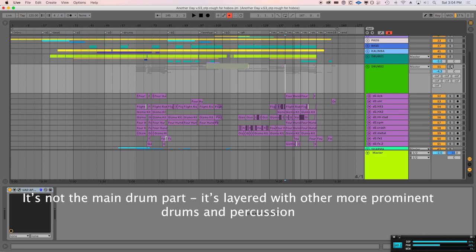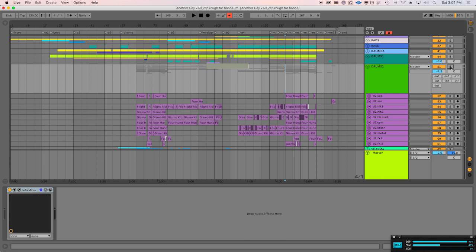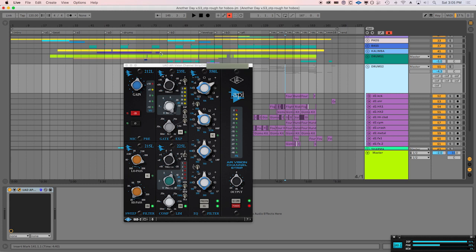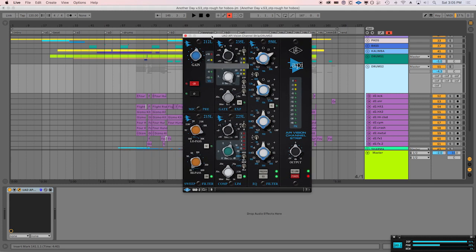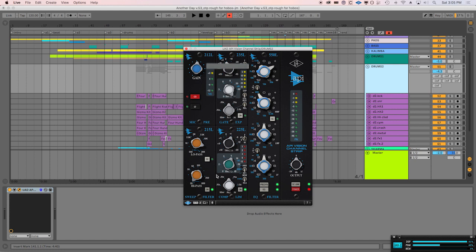It's nicely balanced, and also the processing on the group, in this case this API Vision channel strip, has really been used by the producer to very great effect. You know, there's some serious compression going on. There's some really effective EQ. So the group really has a sound. So this is a case where, even though I'm still going to export all of the individual tracks, I've made a note to myself that it's worth giving a try of just using the Drum 2 group.